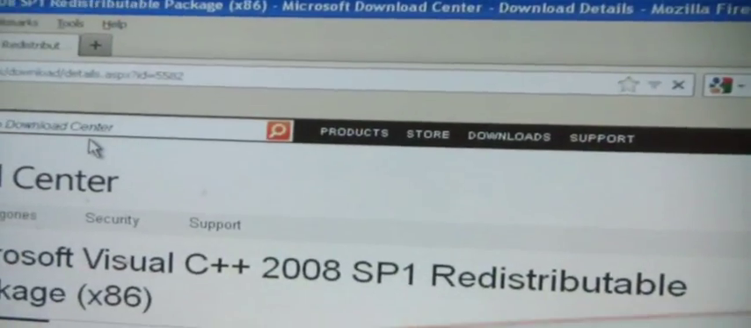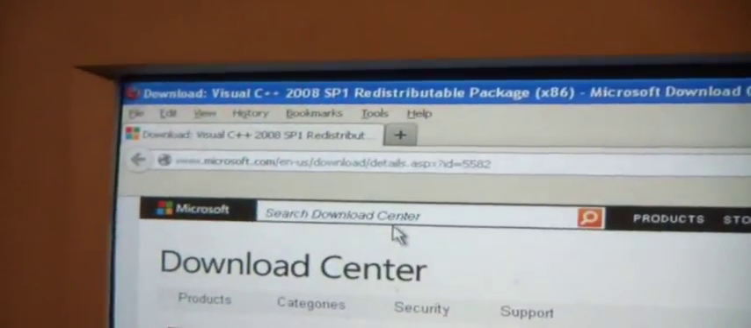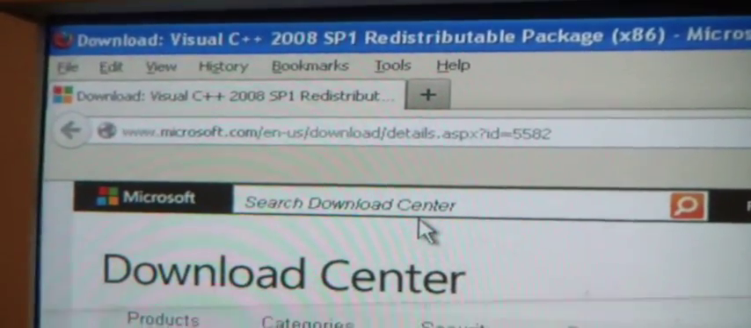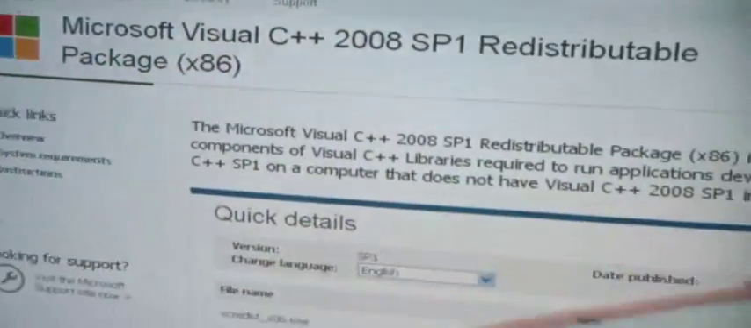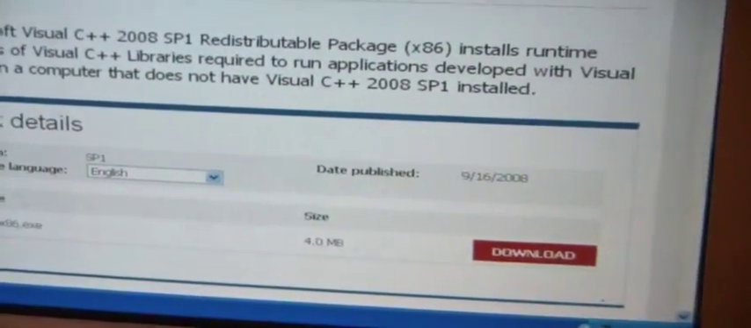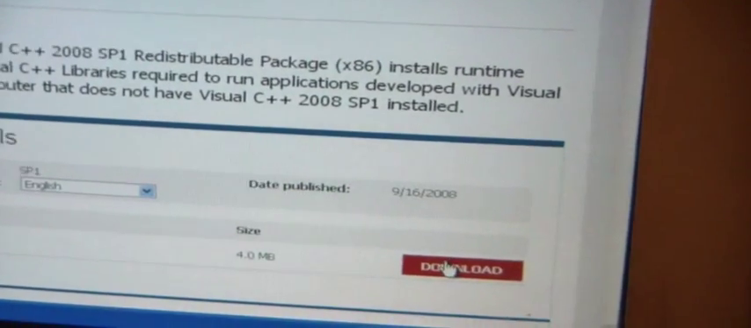Now you have to go to this site right here. I'm going to show you the website. I'm also going to put a link in the description for your convenience. And this is what you have to download right here. So let's download it.